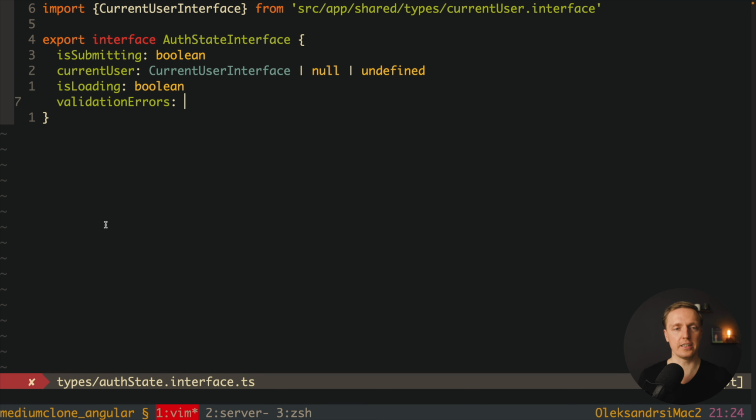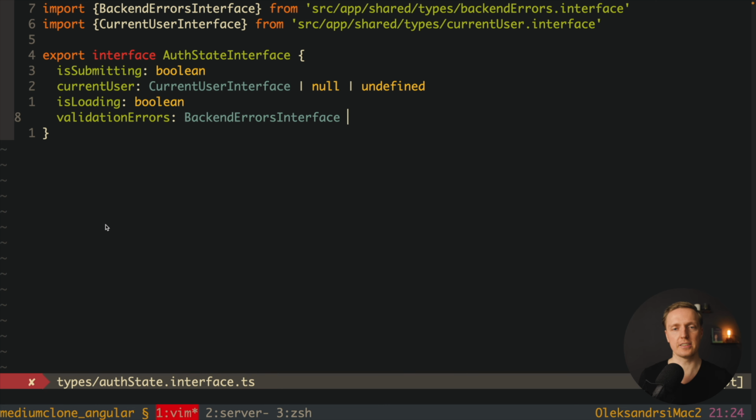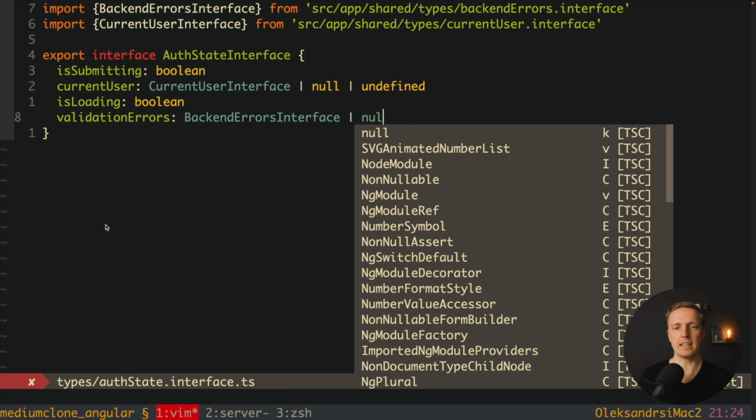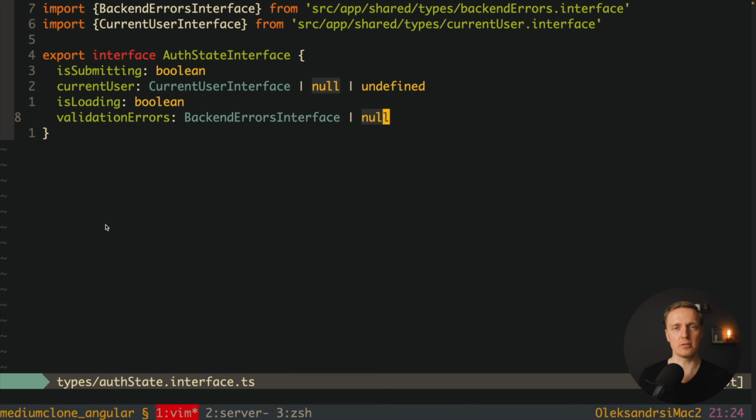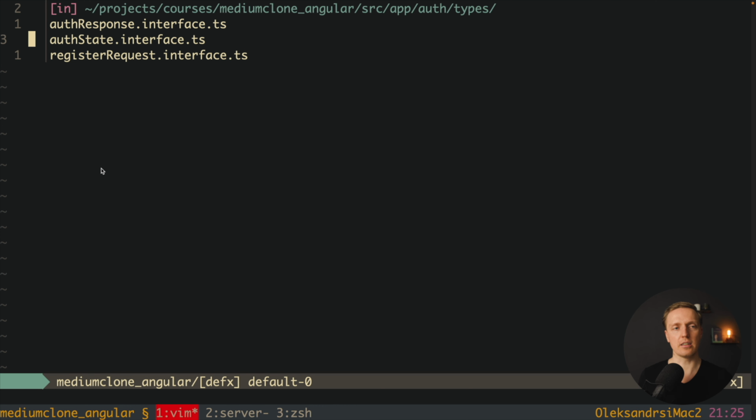So what is validation errors? This is either our backend errors interface or null. Why null? Because by default we will set it to null as we don't have any validation errors. And now we must update our reducer.